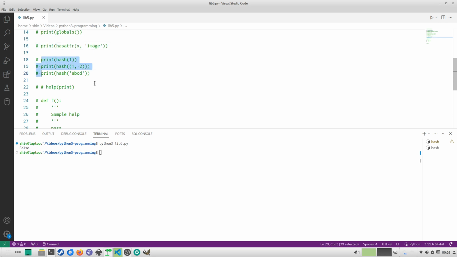Now the next is the hash function. So immutable values can be hashed in Python. For example, a string or a tuple can be hashed. Mutable values cannot be hashed. For example, a list or a dictionary cannot be hashed.